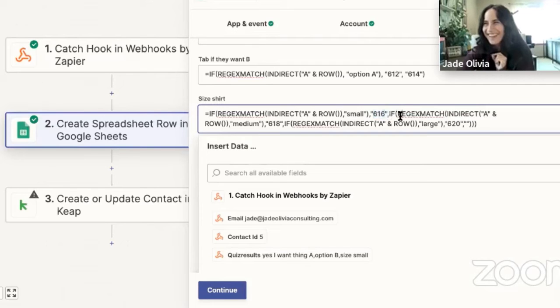Or if these characters are present in column A of whatever row I happen to be in, medium, then show me 618, which is the tag ID for medium. And lastly, if these characters are present in column A, large, then show me the tag ID 620, which is large. And then, as I mentioned earlier, the last two quotes next to each other with nothing in between is my error. If none of those are true, then show me a blank, because I don't want to accidentally tag people incorrectly.